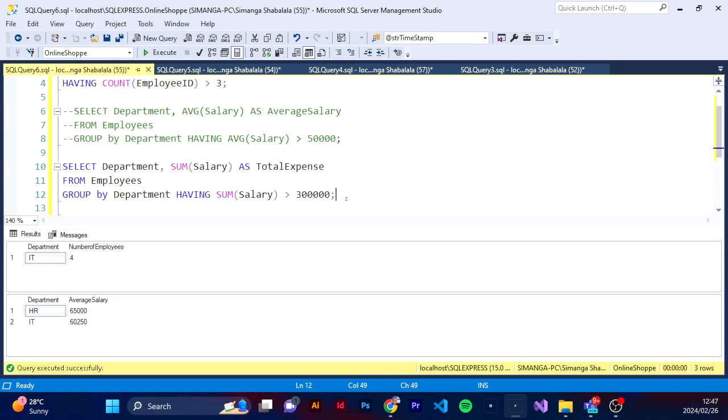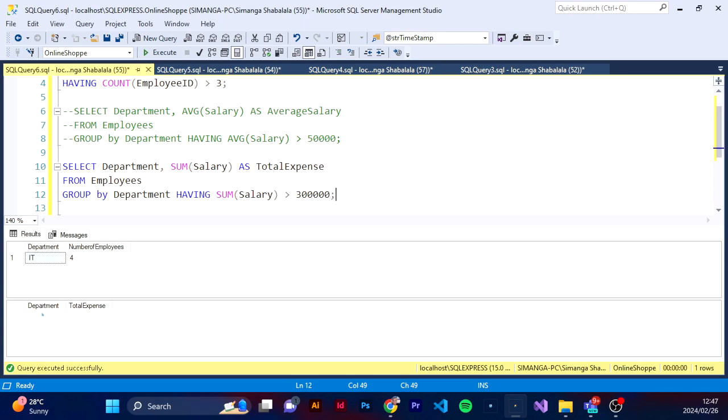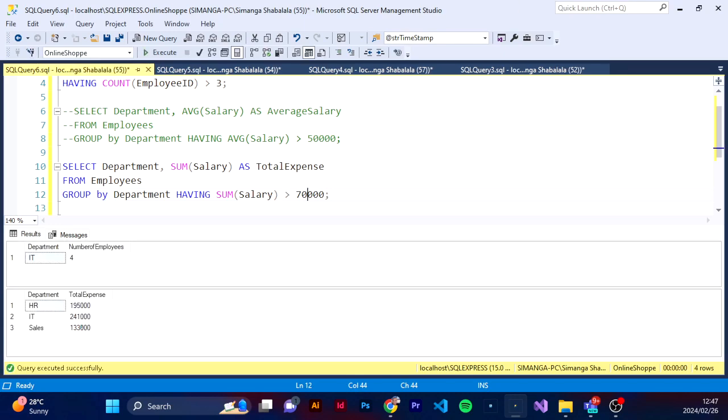Okay, if we execute, you can see that there is no one. Let's reduce it to 70,000. Then we can see the total expenses that are more than 70,000. Maybe our threshold is 70,000. So basically this query returns the salaries within each department, and it uses the having clause to only return those departments where the total expense is more than 70,000.